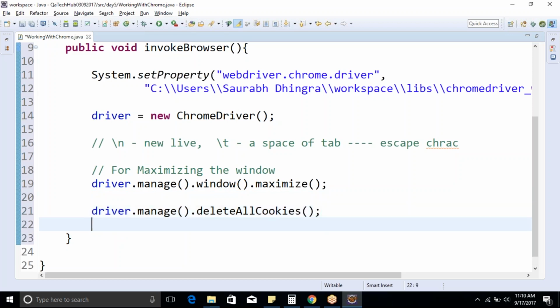Okay, any questions till now? In a few scenarios, these cookies are important as well. So going forward, we'll also see how to use those cookies instead of deleting them. That we'll learn later on. For now, we'll just delete all of the cookies. Any questions, anyone?